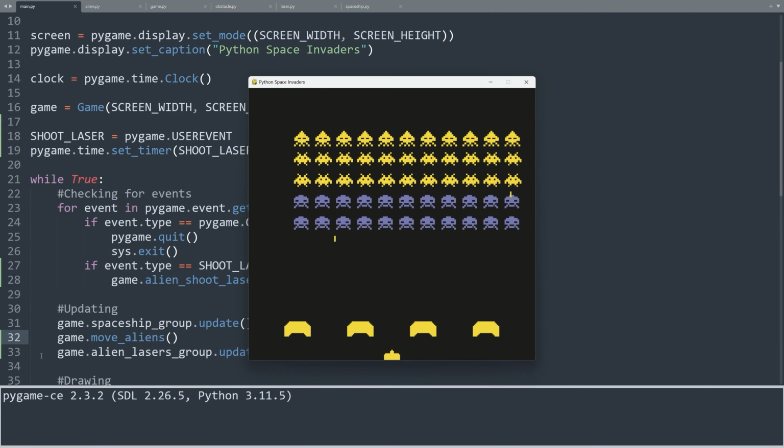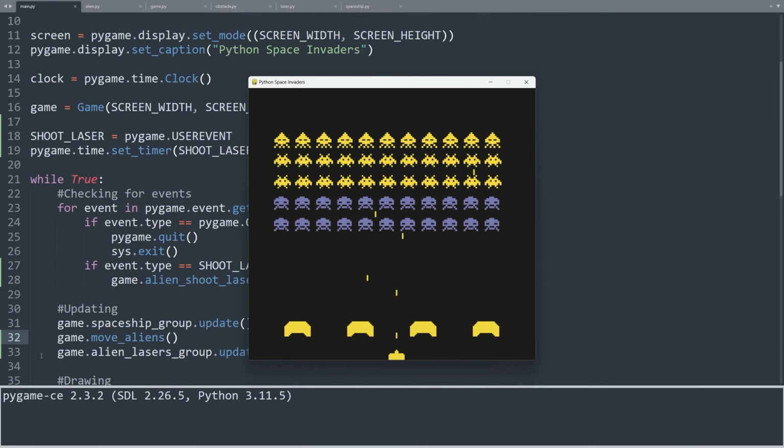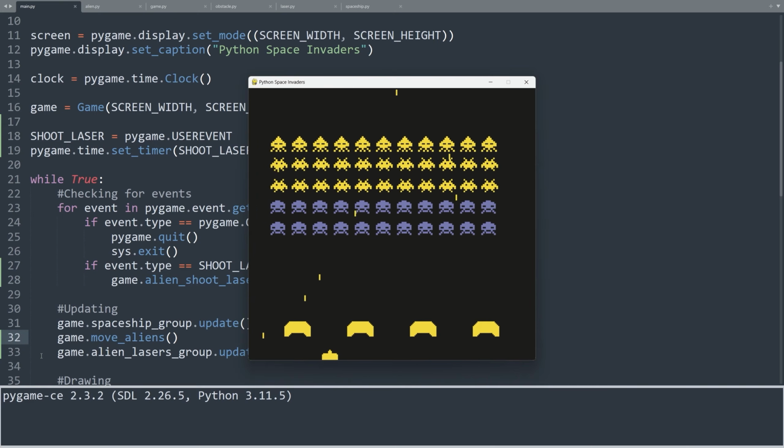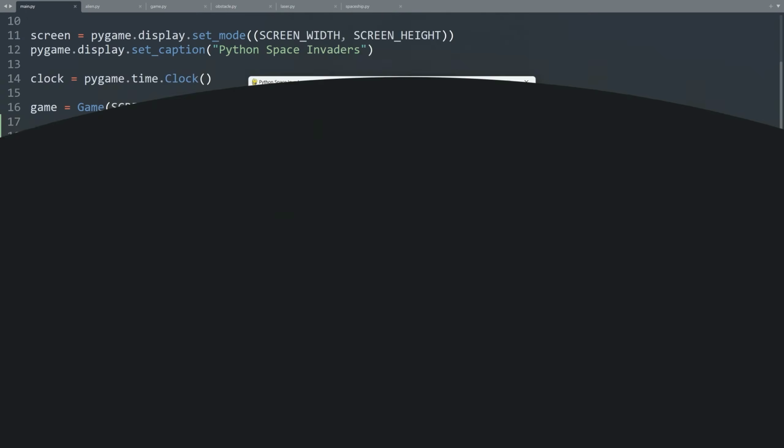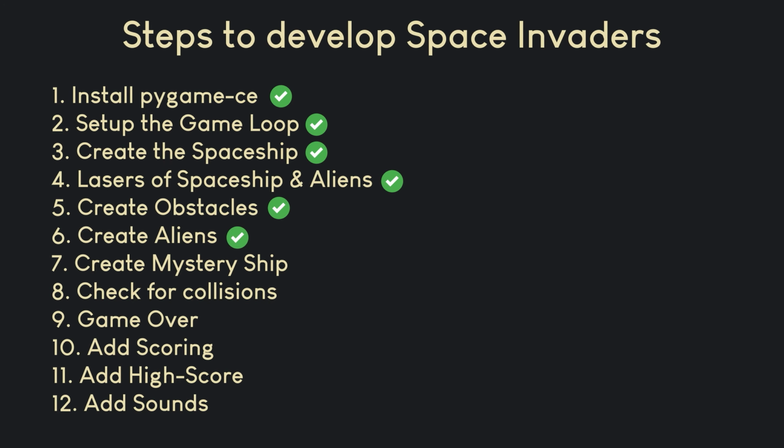Perfect. The aliens move and they shoot lasers every 300 milliseconds. That's more playable. With that, we just finished step number 6. The basic game logic is almost ready. We just need collisions and to code the mystery ship. Before working on the collisions, let's first work on the mystery ship, the last game element.